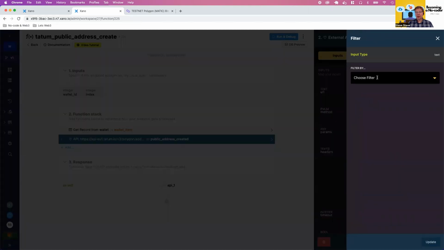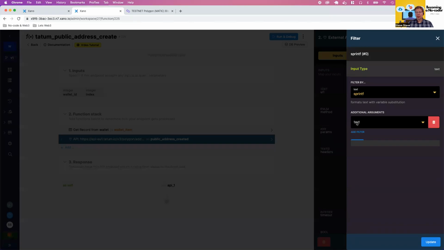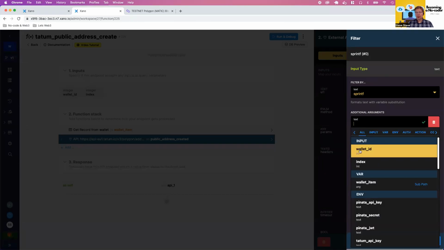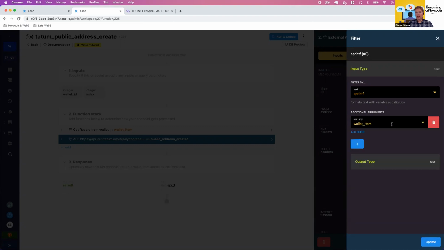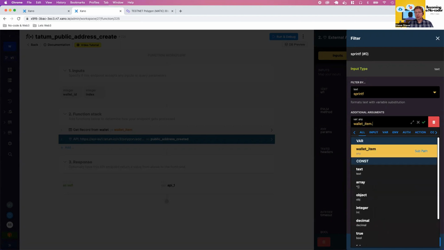So let's go ahead, since I put %s, that means I'm going to use the sprintf. And the first thing I'm going to get for a parameter is the variable wallet item. And then I am going to pull out the xpub.